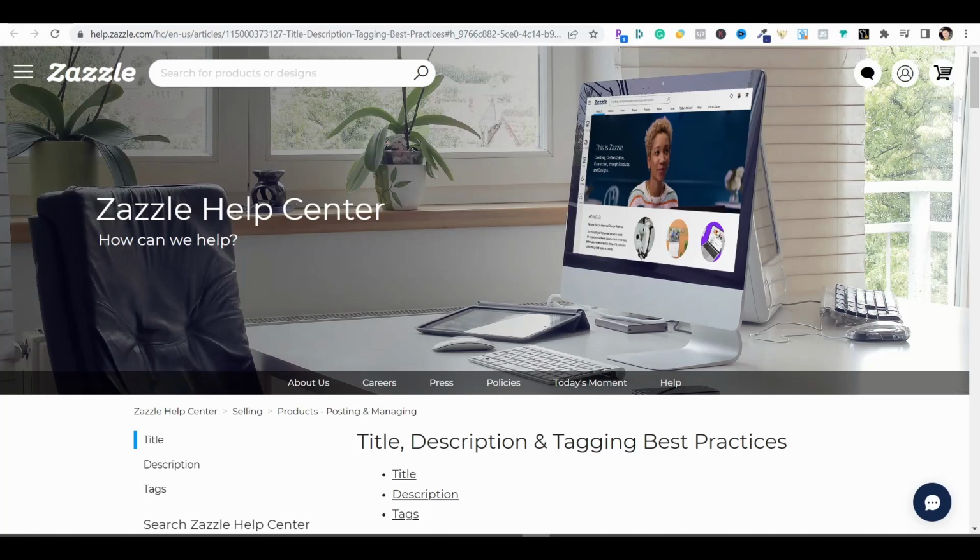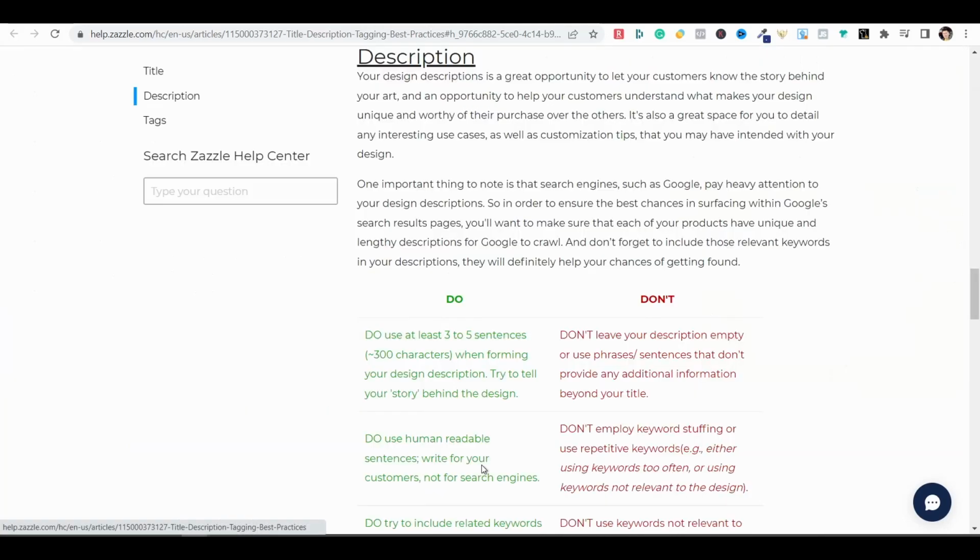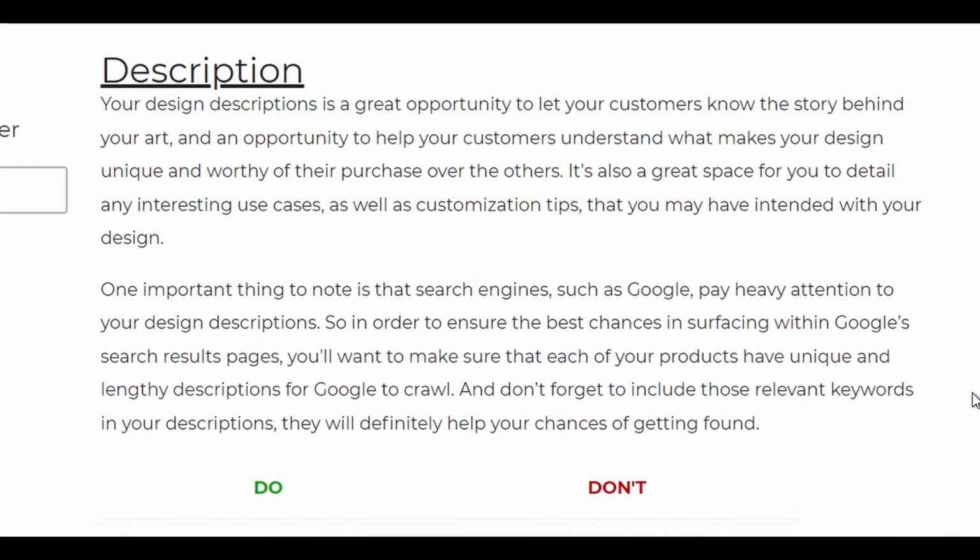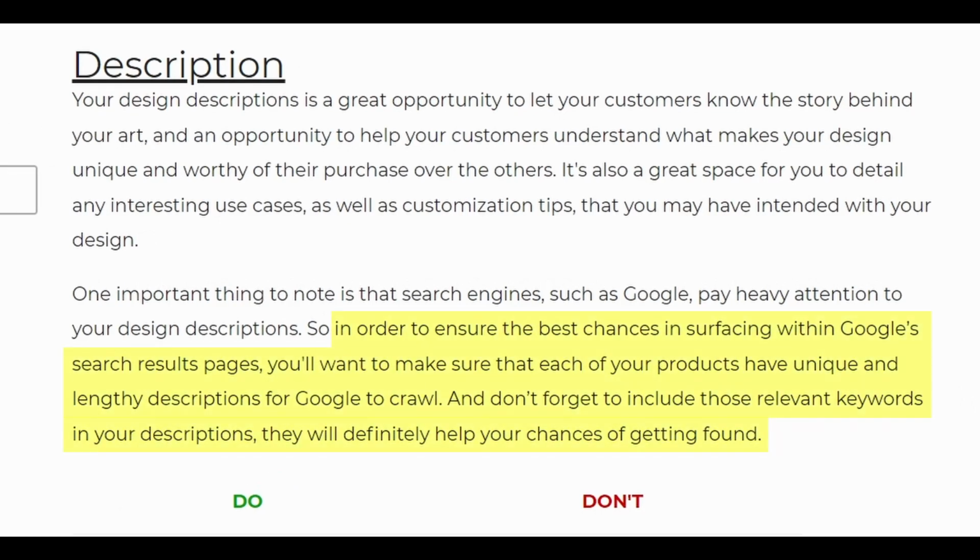Sometimes you don't even know if writing a description for your design is important at all. I thought of that before for sure. But according to an article I've read on the official Zazzle website, it says, in order to ensure the best chances of surfacing within Google's search results pages, you will want to make sure that each of your products has a unique and lengthy description for Google to crawl. And don't forget to include those relevant keywords in your descriptions. They will definitely help your chances of getting found.